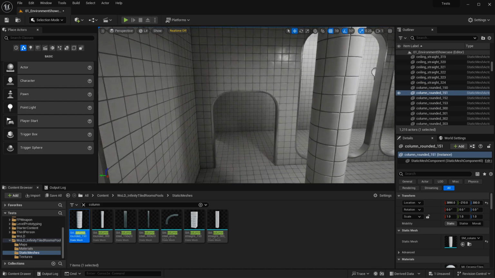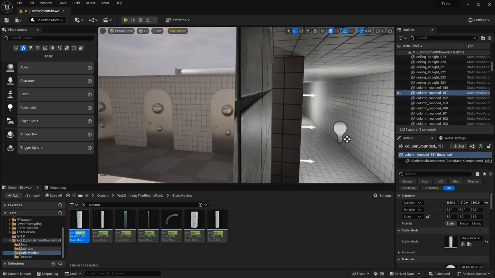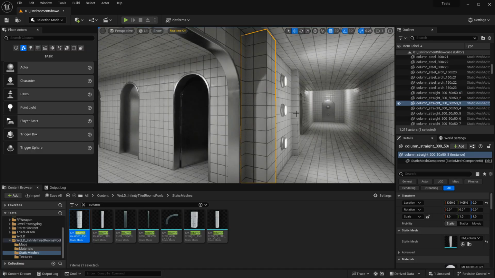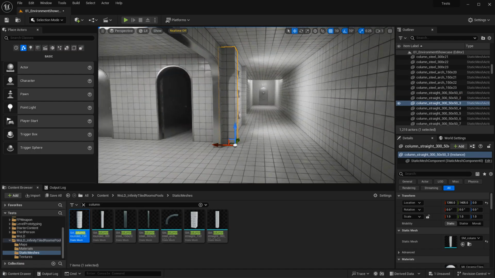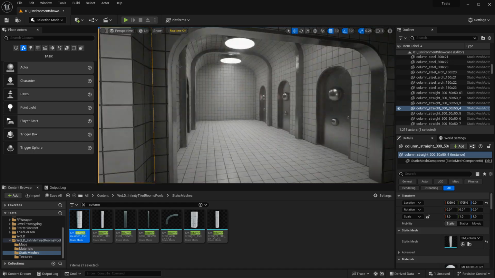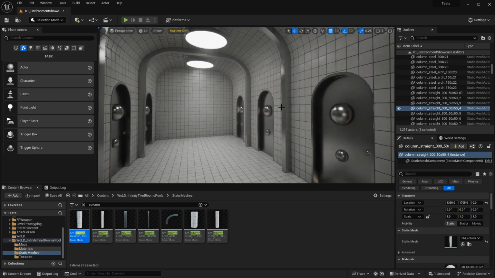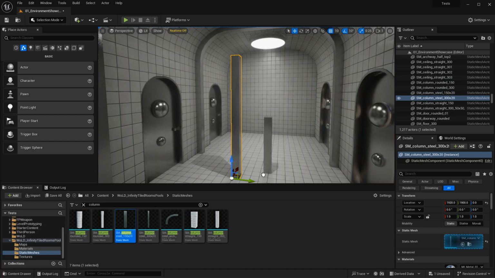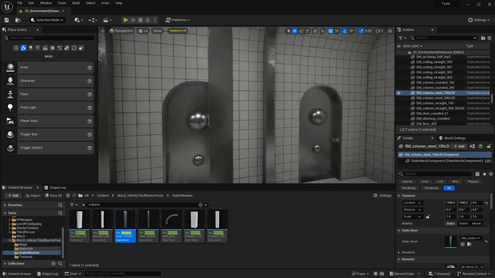And then of course you have some square ones, which I used to kind of detail the areas right here to create nice openings and kind of break up the flatness of the hallway on the left hand side. And these are the square columns. And then you have additional smaller columns right here, which is going to be your column steel. So you have a 300 and you have a 150.